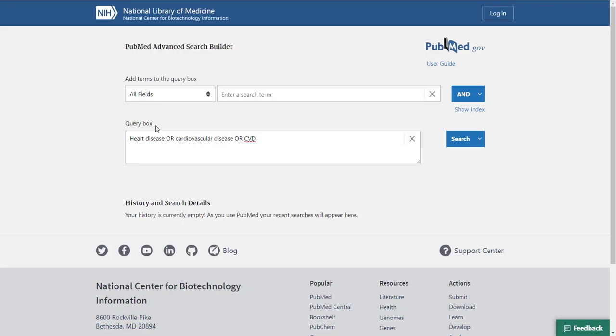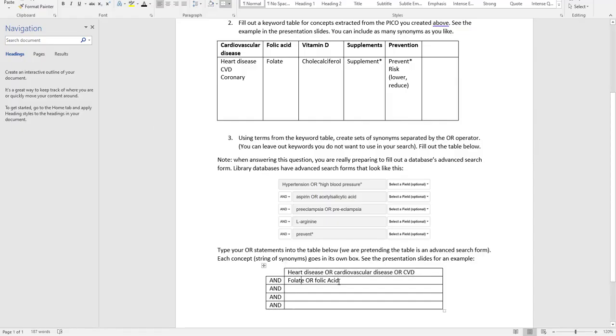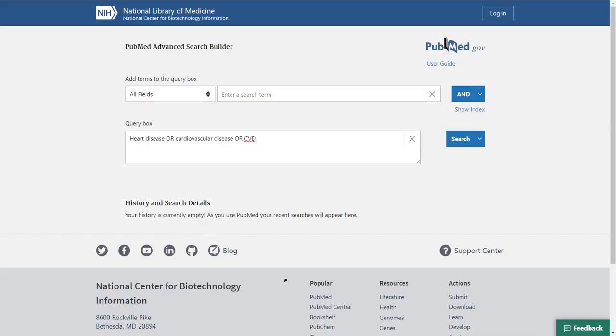So the next thing I'm going to need to do is, in this question, the patient was interested in maybe folic acid, maybe vitamin D. I'm going to start with two concepts. I'm just going to look for folic acid and heart disease, and I'm going to see how many results come up.